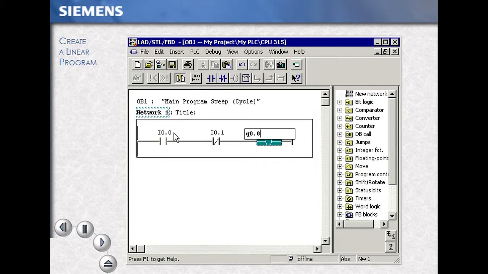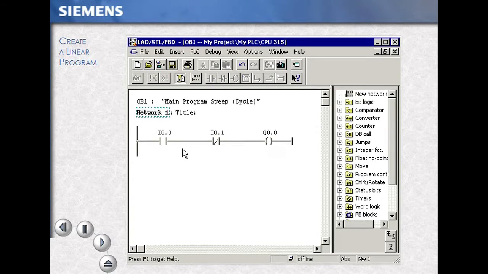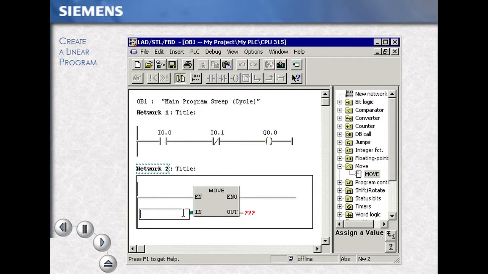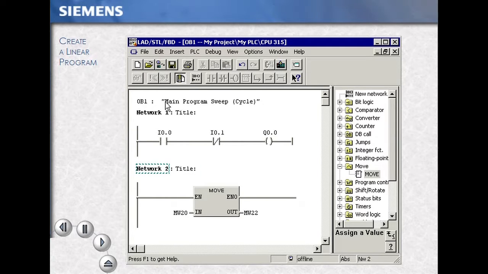I0.0, I0.1, Q0.0 from the elements in the toolbar. Entering a new network using the new network icon. We now go to the Program Elements browser and select a move instruction with the example addresses MW20, MW22. We save our work with the disk icon in the toolbar.